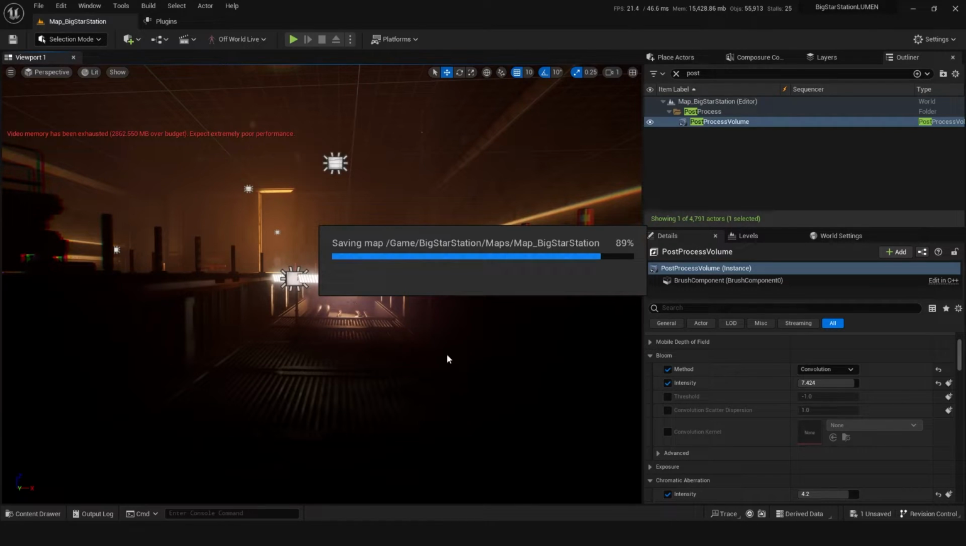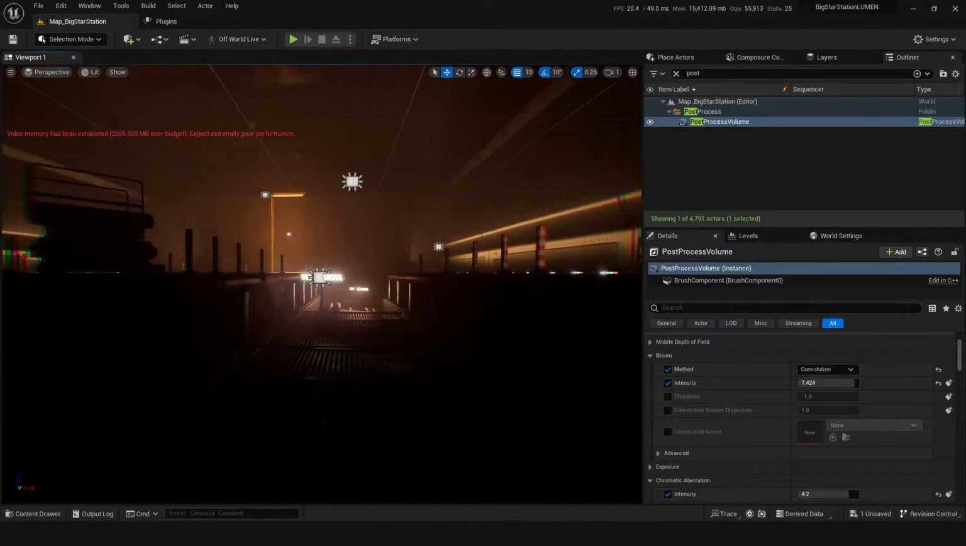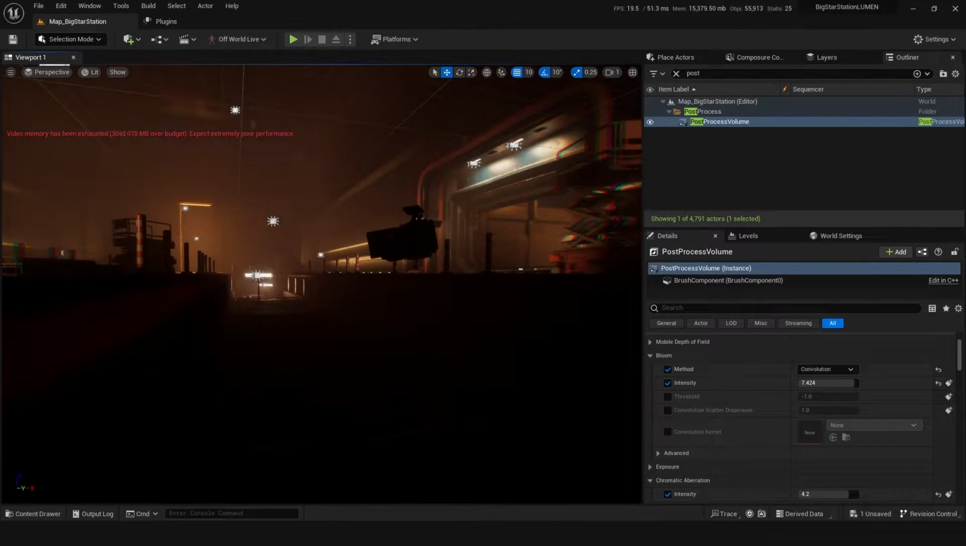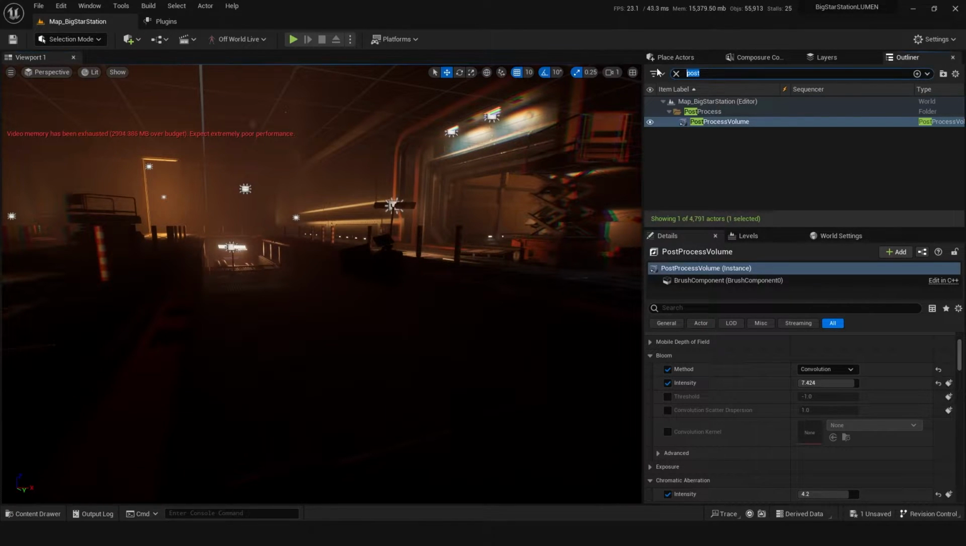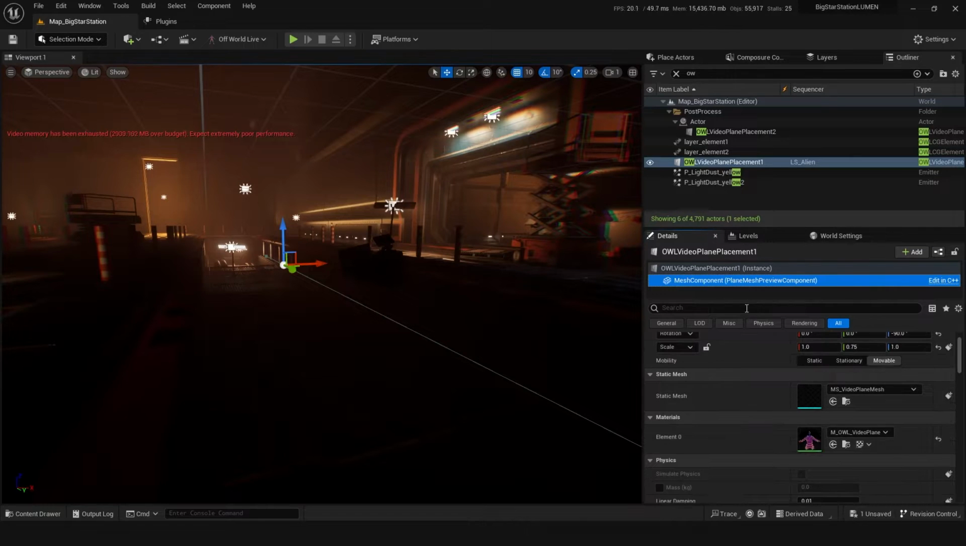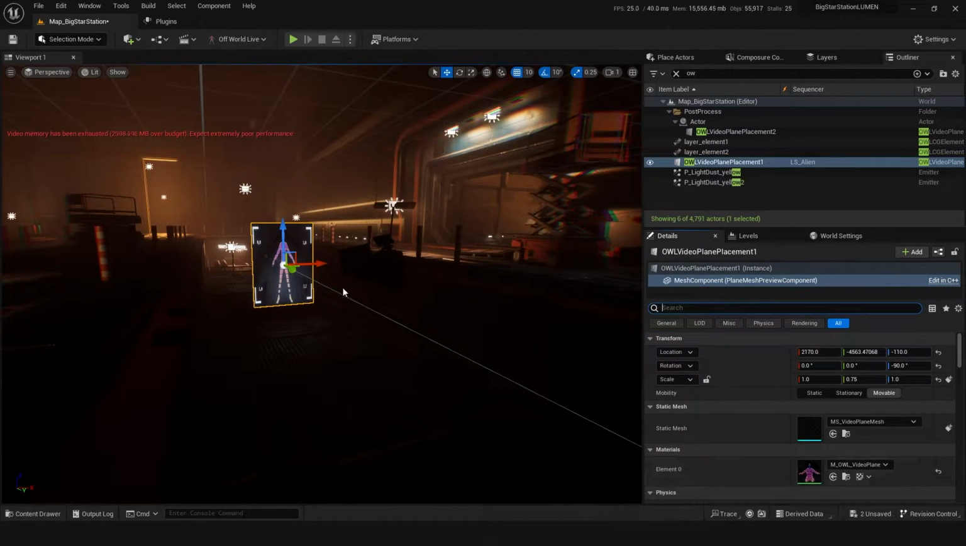And then to make this go over our composited talent, we actually need to capture a layer of this light leakage. So to do that, we're going to grab our video plane placement that we made, and we're going to go into this mesh component, and we're going to make sure it's visible. Make sure visible is ticked here. Then we can actually just change the material here.